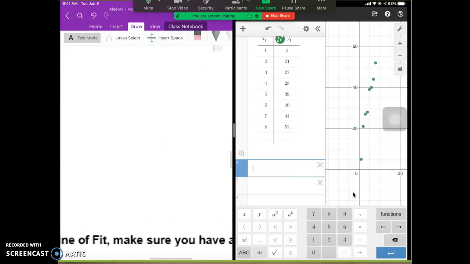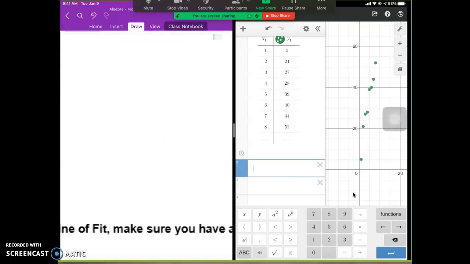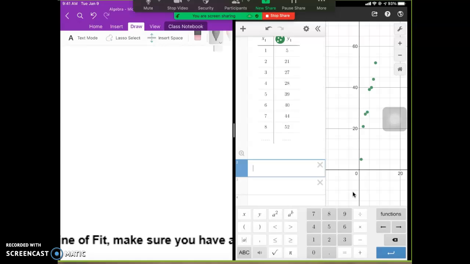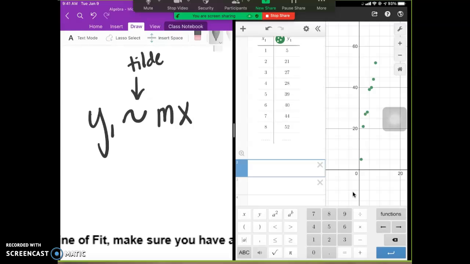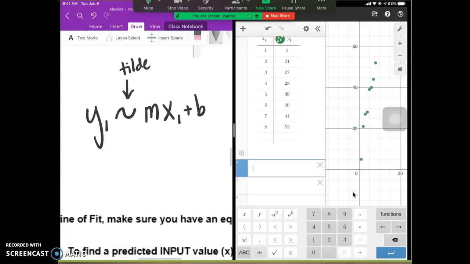Okay, so what you're going to type in, I'm going to write it first so that you can see it. You're going to type in y1, and then this is called a tilde, I don't know how you say it, but it's a little curvy line. Okay, so you're going to type in y1 is equal to mx1 plus b. So it's kind of like y equals mx plus b, but a little bit different. Okay, so we're going to hit the y, then type the 1.